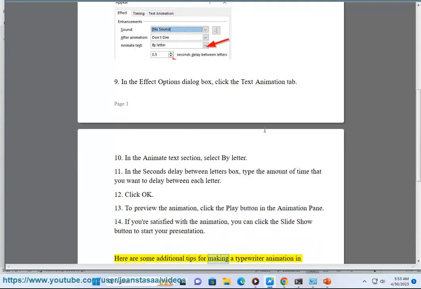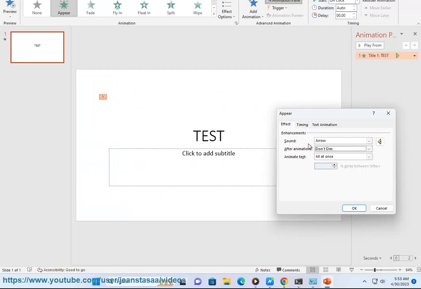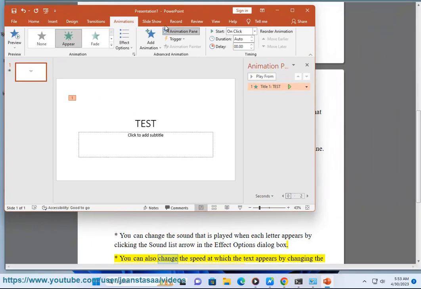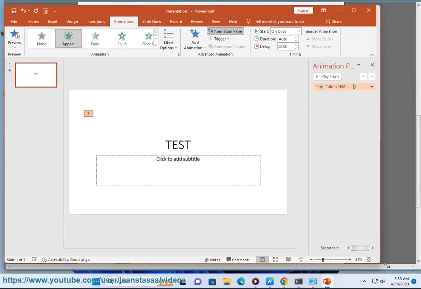Here are some additional tips for making a typewriter animation in PowerPoint. You can change the sound that is played when each letter appears by clicking the sound list arrow in the Effect Options dialog box. You can also change the speed at which the text appears by changing the value in the seconds delay between letters box.